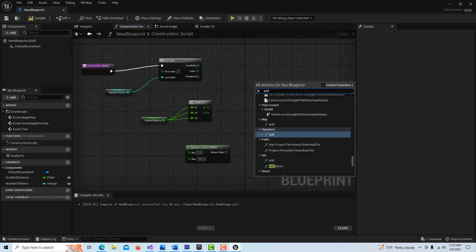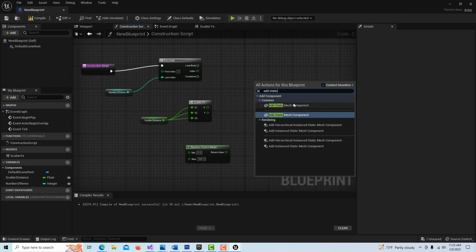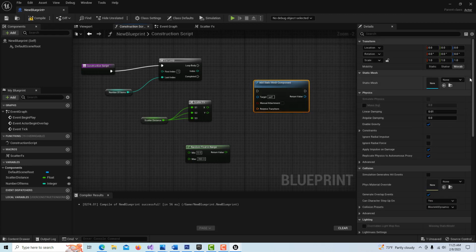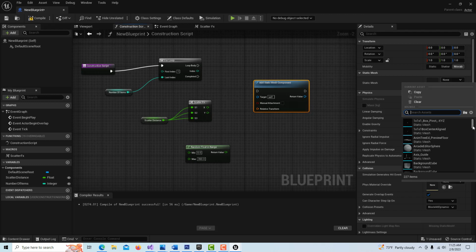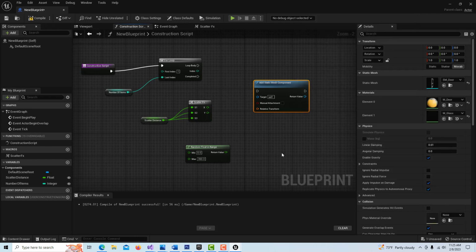So we'll go add a static mesh component here. The mesh component that you choose to use is completely up to you. You can make some really far out stuff. Let's just use a door. We can use anything we want. And now the last thing we got to do is just hook all this up. So on the for loop, this is our executable wire, so that goes in there.